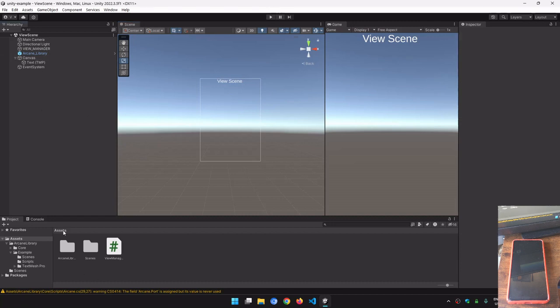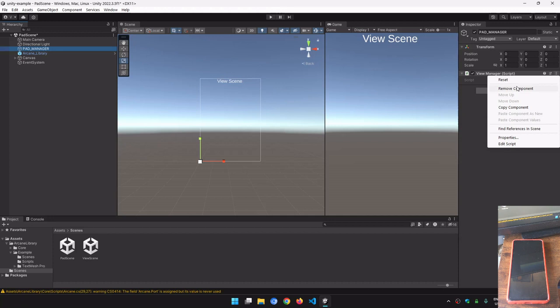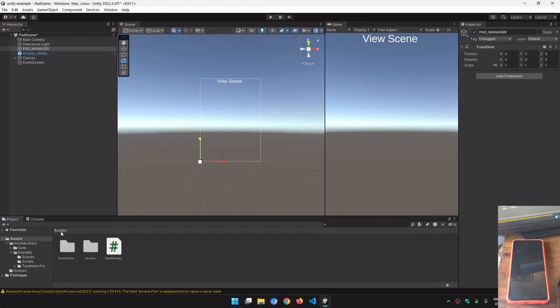So now we are going to save and we go to scenes and we are going to duplicate this scene. This is going to be named pad scene. Now we go to our pad scene and we are going to change a few things. So here it's going to be the pad manager. Let's remove this script and create another script.